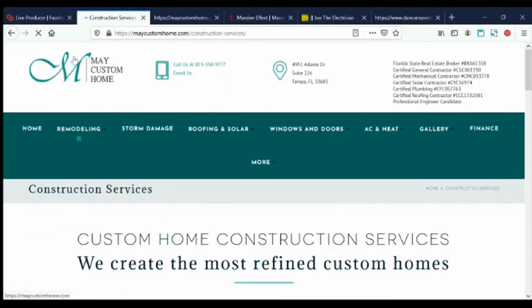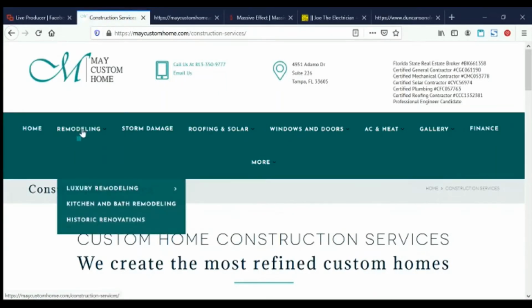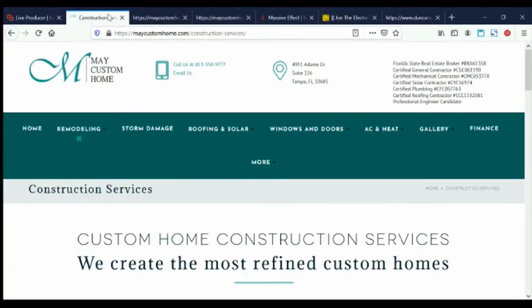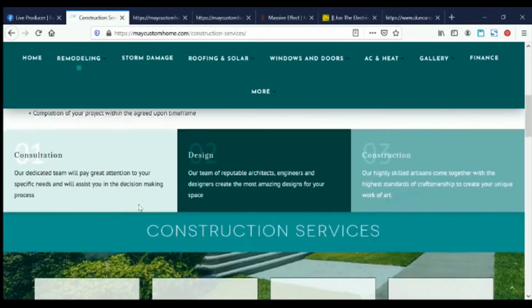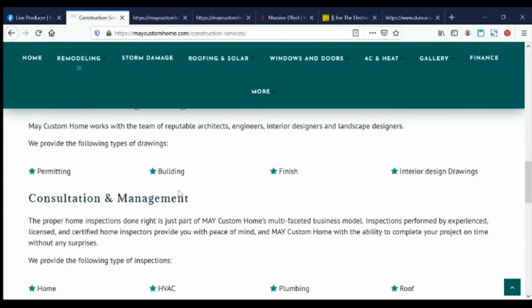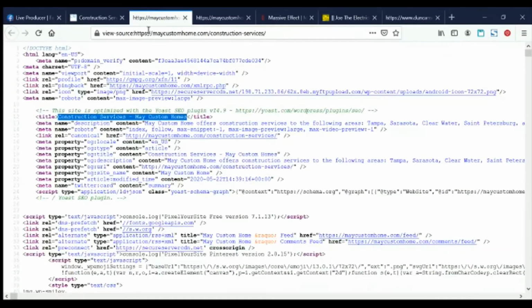So for construction services, remodeling, Control U, the title is Construction Services, May Custom Homes. So that's a little under optimized. That's a little unimaginative. We can get more creative. We should definitely throw in a service area, maybe one of the main counties that they work in, Florida. Also throw in another keyword. What are we talking about here? Renovations and remodeling and construction. So I want to see renovation and remodeling in here somewhere, so they get that covered.